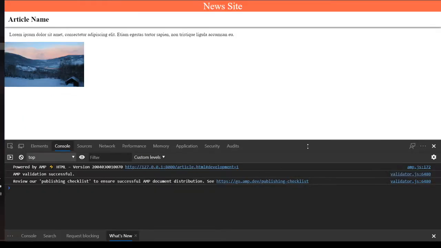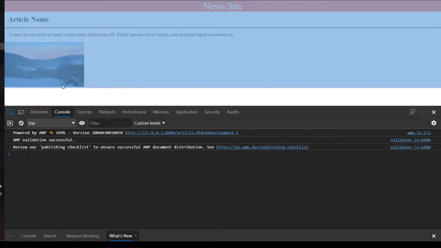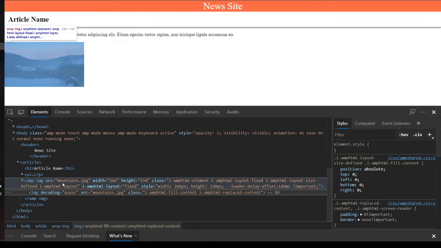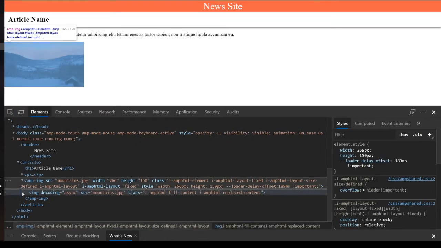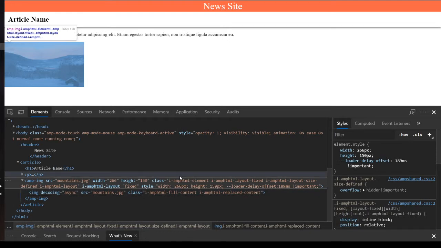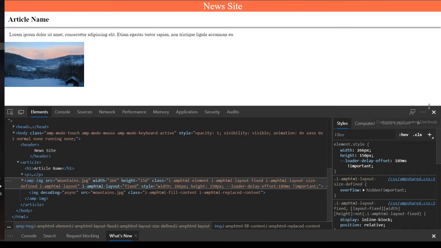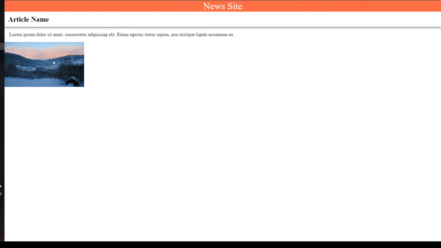And if you look at this, let me just inspect this image. So most of the things are getting generated. I added only the AMP image tag, and a lot of things are getting added. A lot of class names and all the functionality is getting added. And if I click on this image, nothing happens as of now.